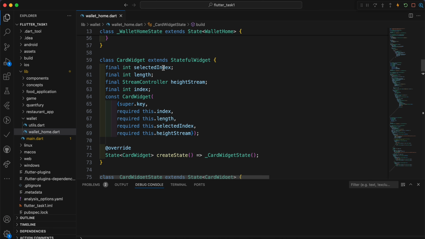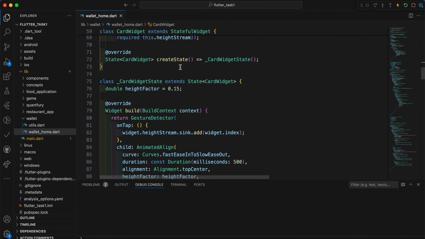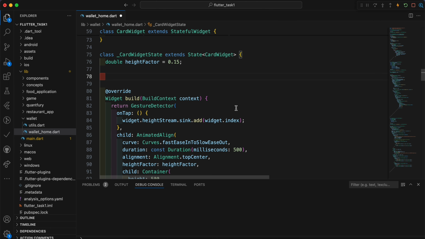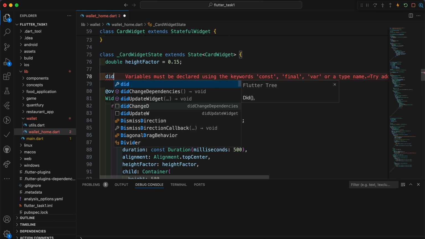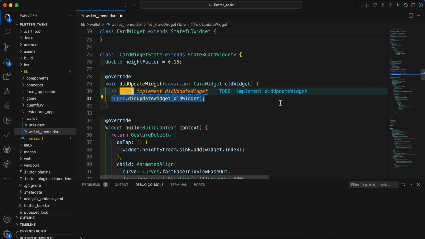As we are receiving selected index inside of the card widget, we can actually use it because we already know which card user is selected. Depending on this index, we can change the height factor of the cards. For that, I'm going to use one of the lifecycle hooks, which is didUpdateWidget, and I'm going to use this to change the height factor.